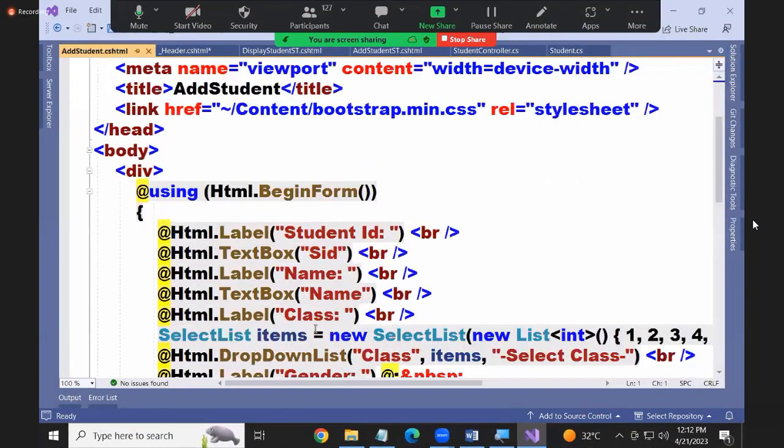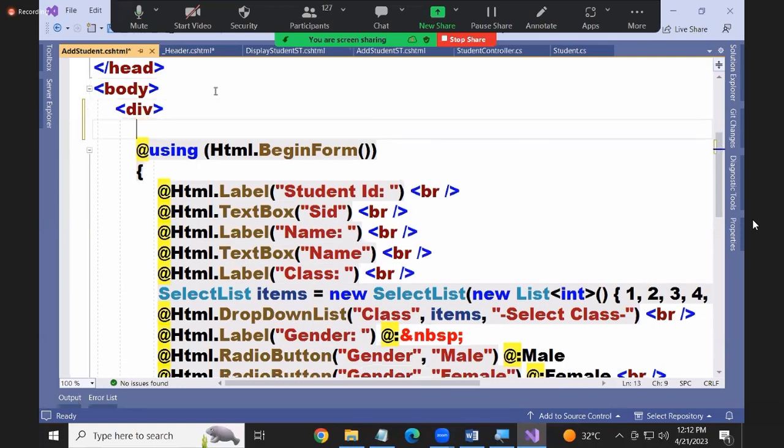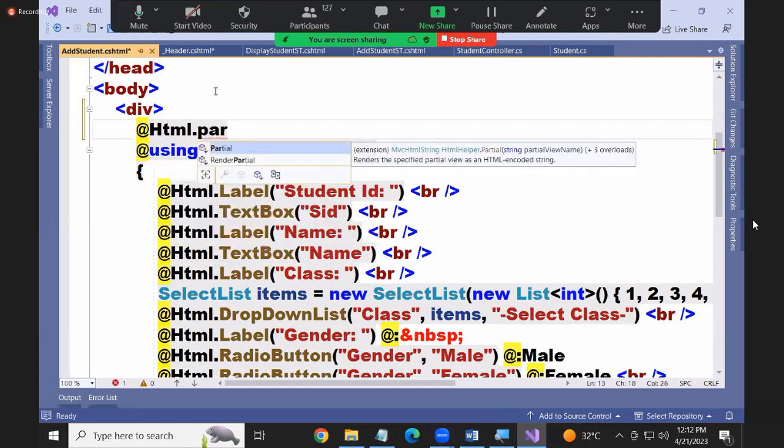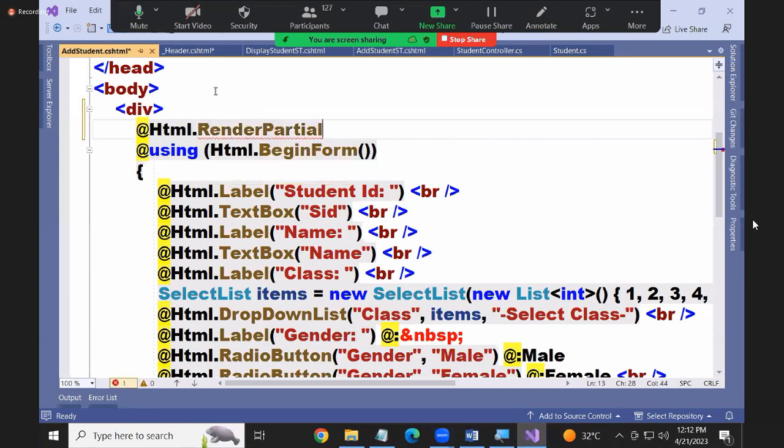Okay, now I want to use it in the page Add Student first. On the top of Add Student, I want to get it. Let me come here, and on the top I'm using @Html.Partial. There is a method called RenderPartial. Render partial means render the code of the partial view, and give the name of your partial view. What is the name of your partial view? Underscore header.